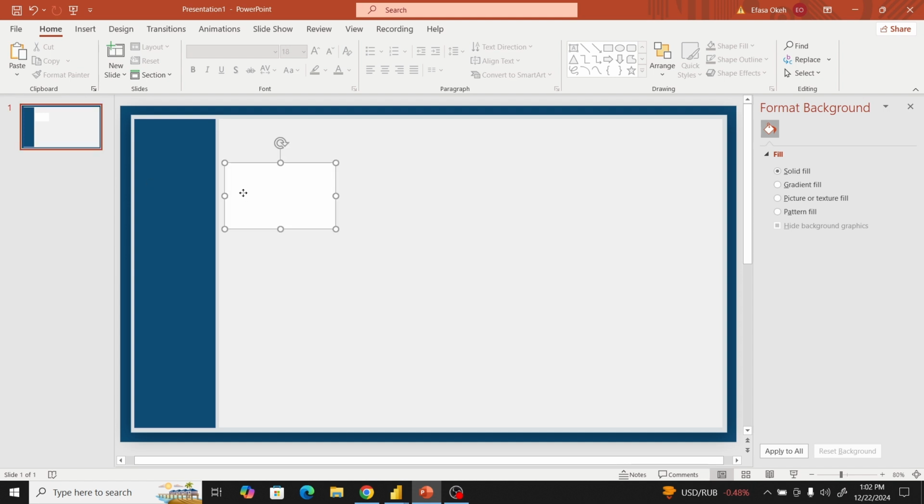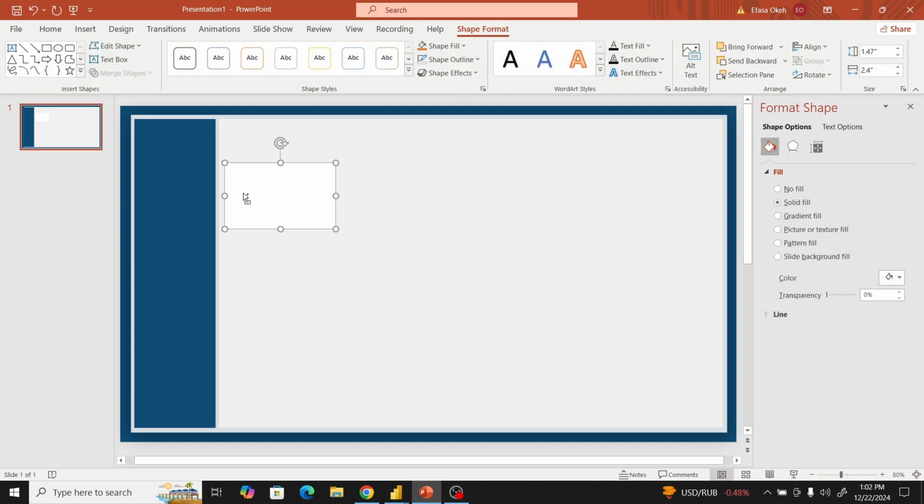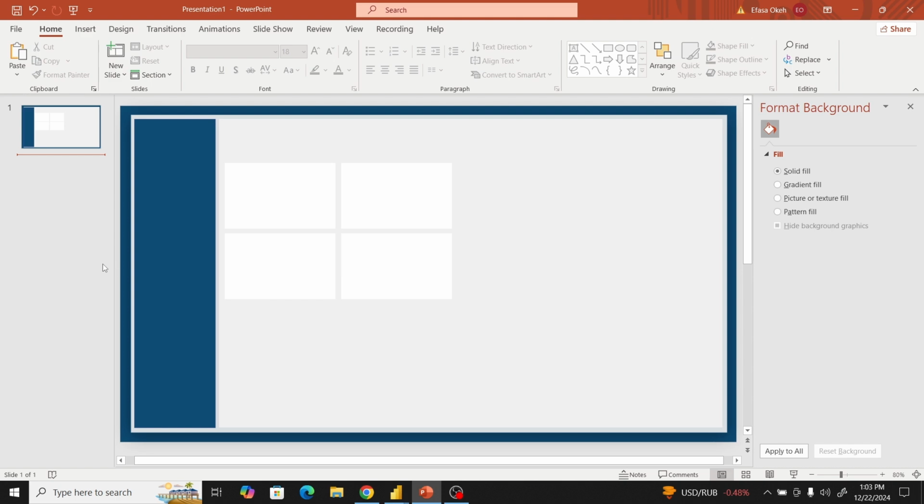So you then have to make a duplicate of this, right? Make a duplicate of this. You have to fit one here. Make another duplicate. You have to fit one here, right? Another duplicate. You have to fit another one here. Great. So we're coming close.